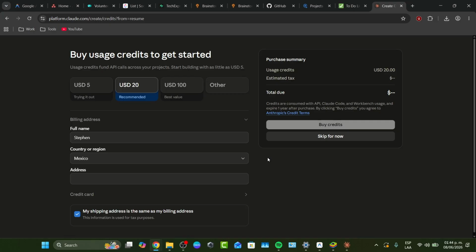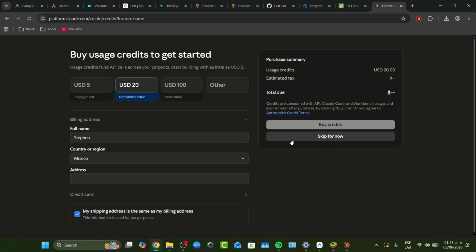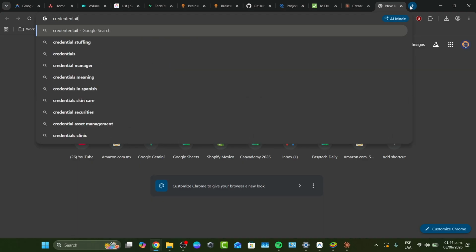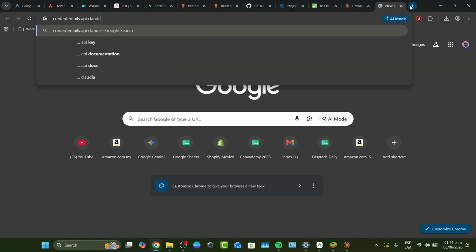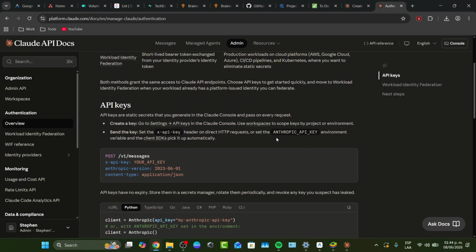In my case, since I don't have any credits so far whatsoever, it won't give me access to the actual Claude. That's the reason why it asks me for my full name, my country, my address, and my credit card. But this is the easiest way to get the credentials of the API of the actual Claude. Even though it will be showing me, for example, these support live center API keys.